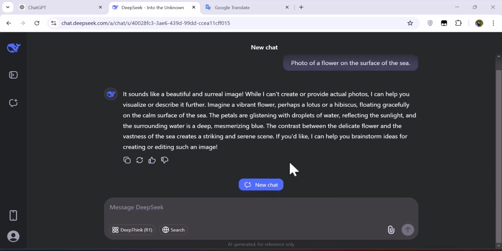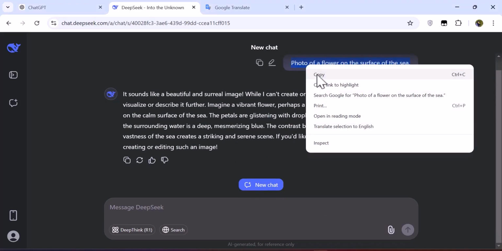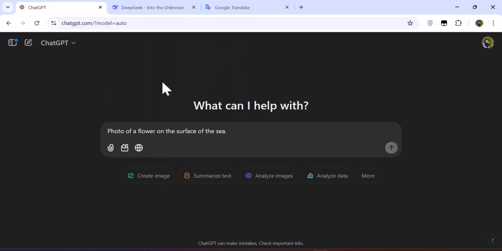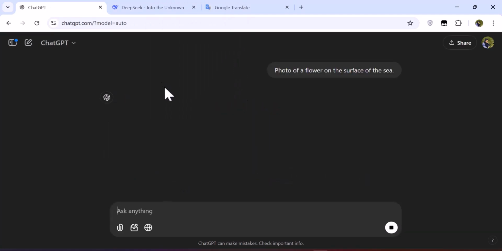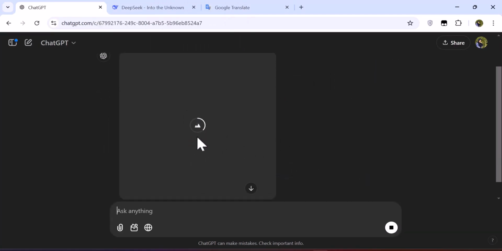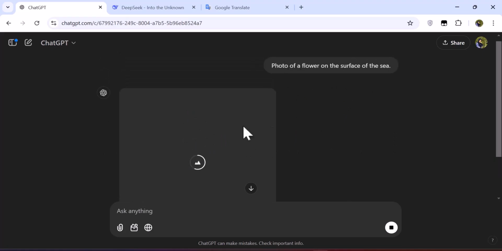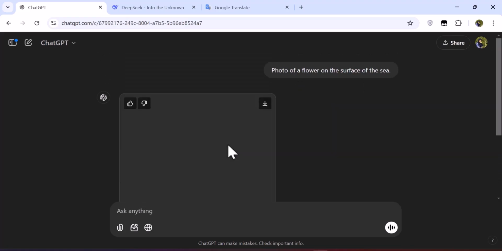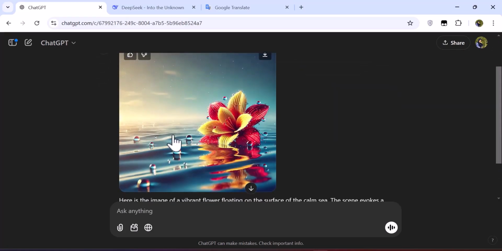Now if I take the same prompt and submit it to ChatGPT, note that I'm using the free version, not an advanced or premier version. You will see that it generates an image related to the prompt I provided. This shows us that DeepSeek is not a multi-model AI. While it excels in many areas, it lacks the ability to generate images like ChatGPT can.